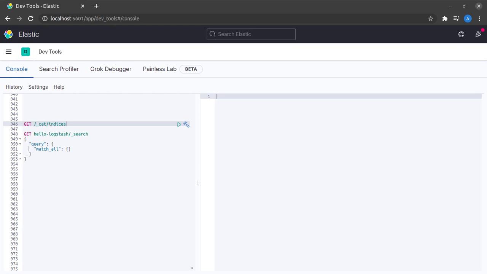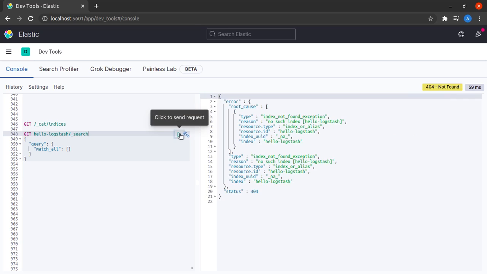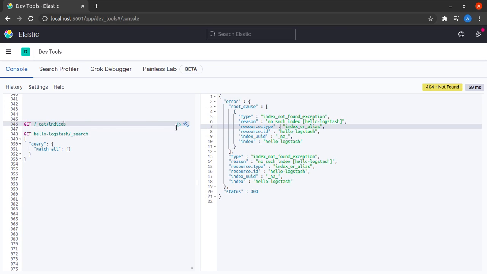Next, I am simply going to head on over to Kibana, and if I send a get call cat indices, which gives me all of the indices stored in my Elasticsearch server, I see that I have certain indices, but I don't have the hello Logstash index here. And then again, even if I run a search across the hello Logstash index, Elasticsearch would tell me that such an index is not found.